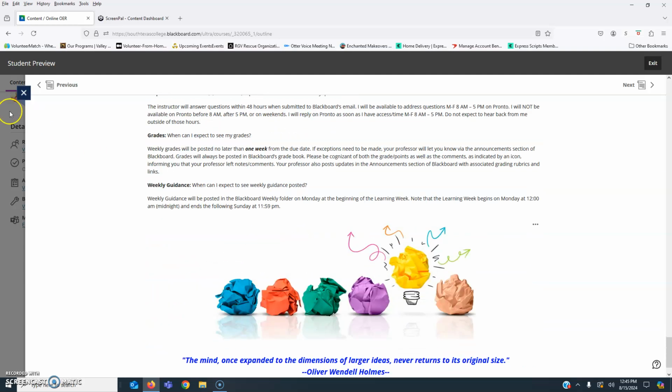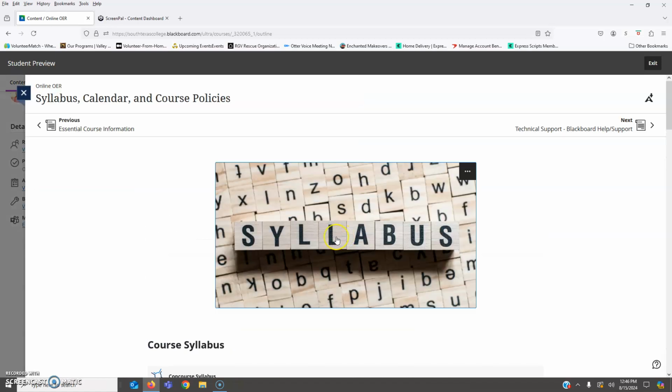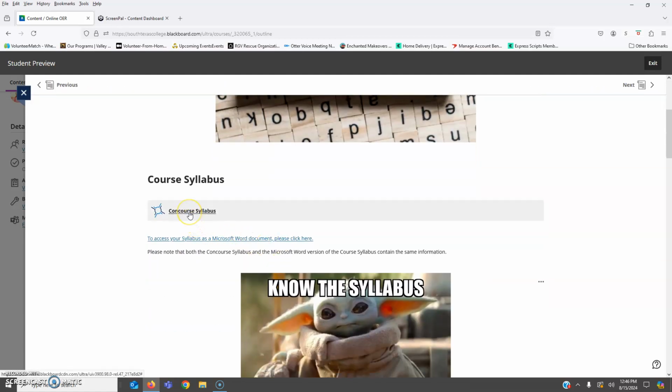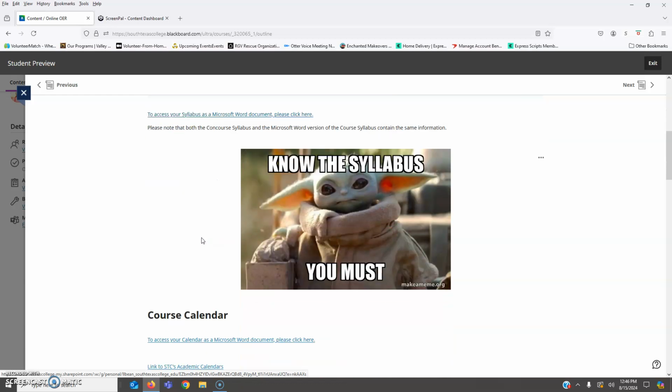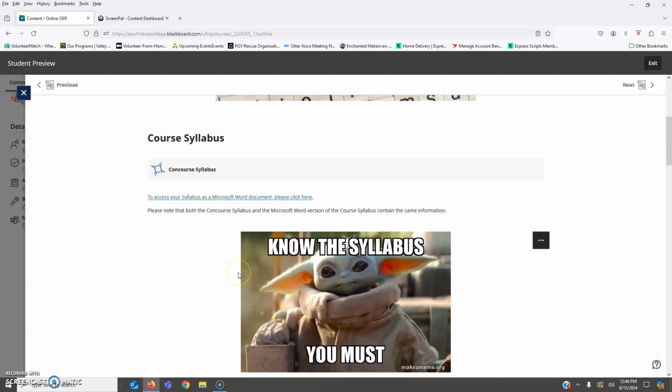The next section is the syllabus and the calendar. Those are, of course, two very critical pieces of information that I have available to you. So we're going to go into that section called Syllabus, Calendar, and Course Policies. And so when you go in there, you can see that I have the syllabus available to you in the concourse format and also as a Microsoft Word document. So I would recommend that you print out the syllabus, and if you scroll down a little bit more, you can see the calendar is available also as a Microsoft Word document. It is also embedded in the syllabus as well.